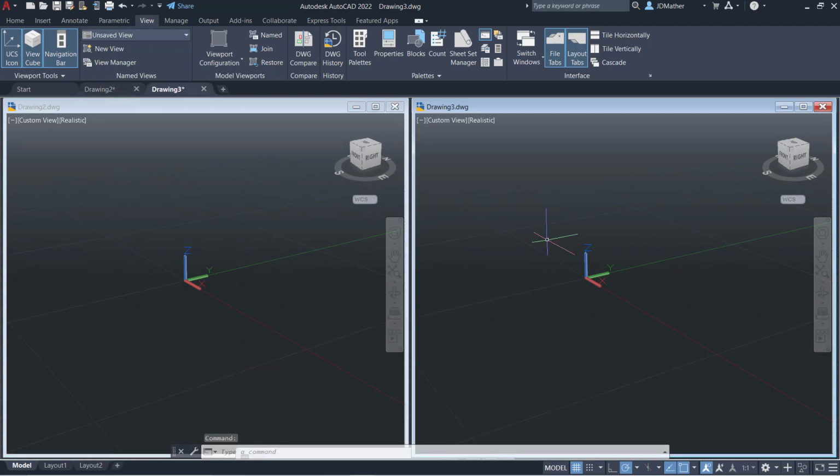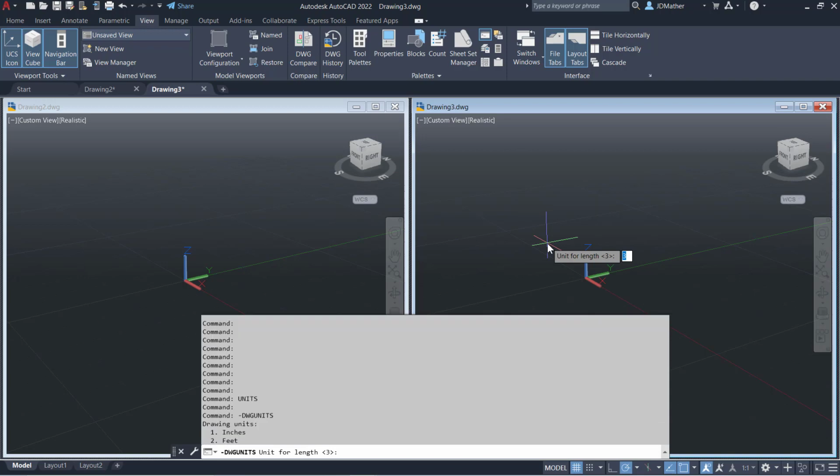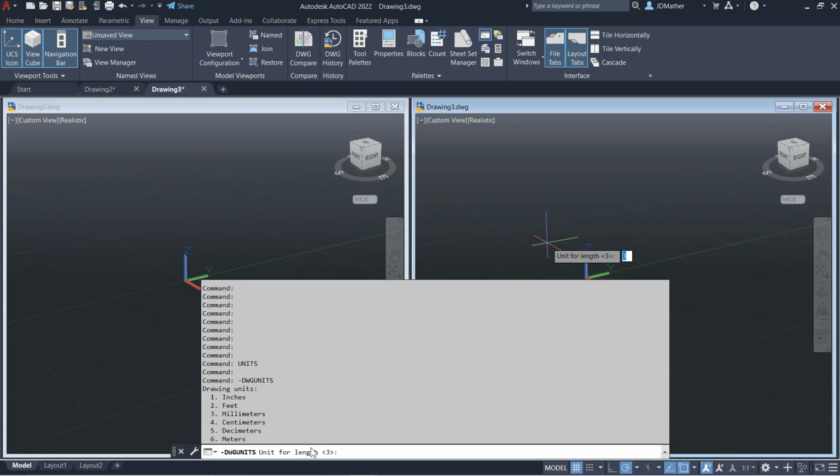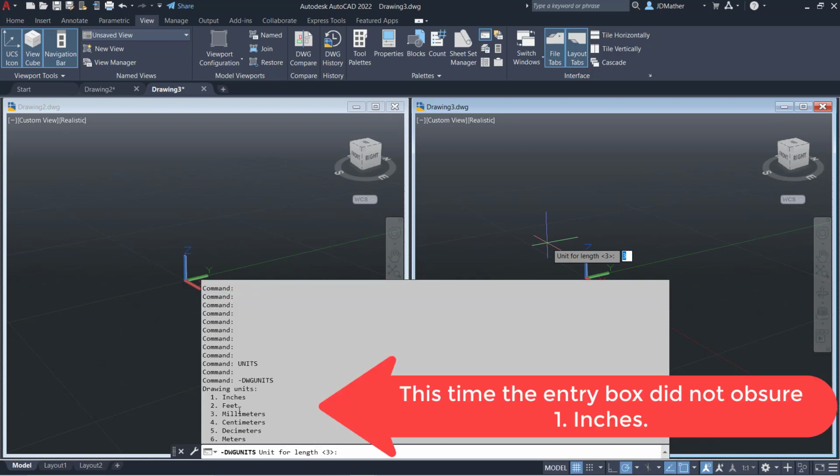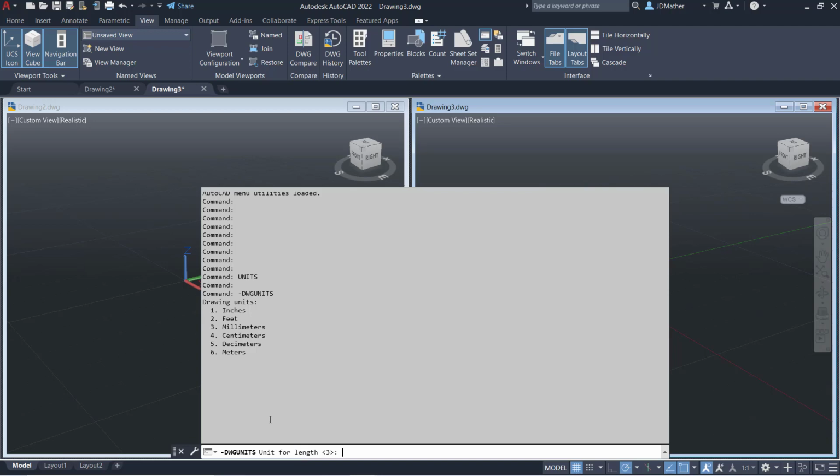Anyways, we'll come over here to this one, and I'll type in -dwg units. For this one, I see that the units for length is 3, millimeters. So this document's units are in millimeters. The drawing units here, it tells us, are in millimeters. This one is in inches.